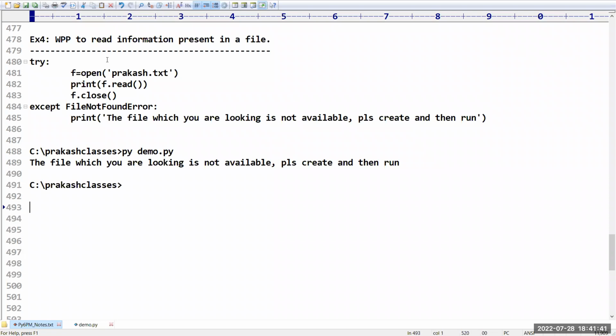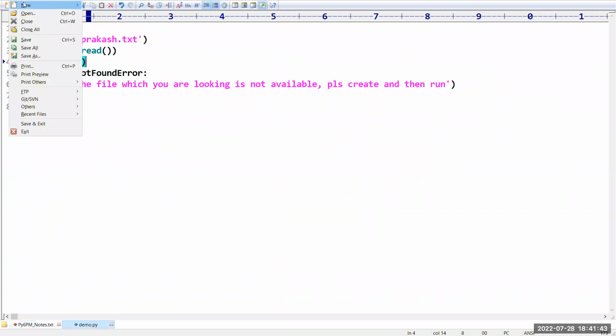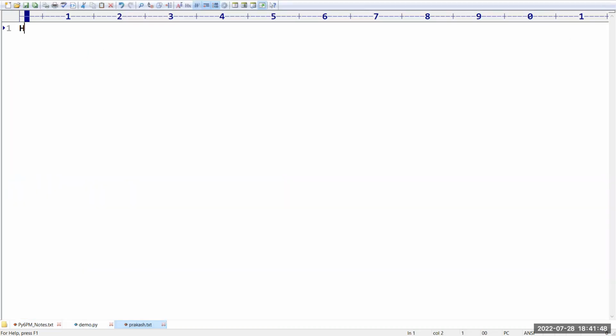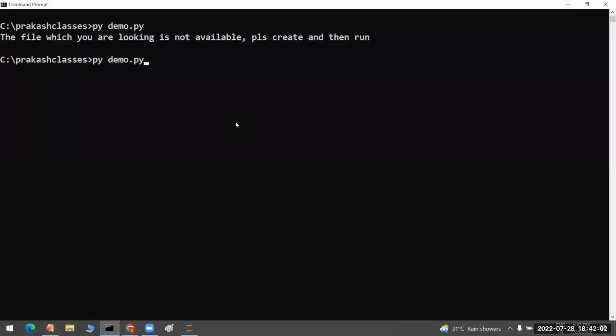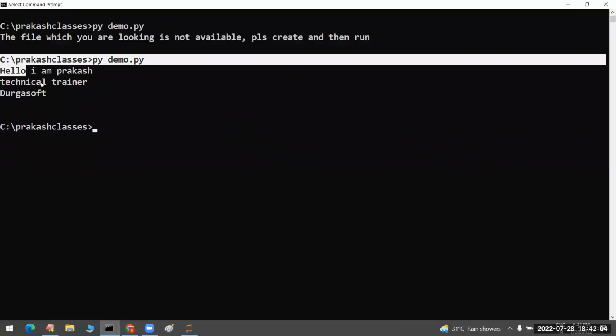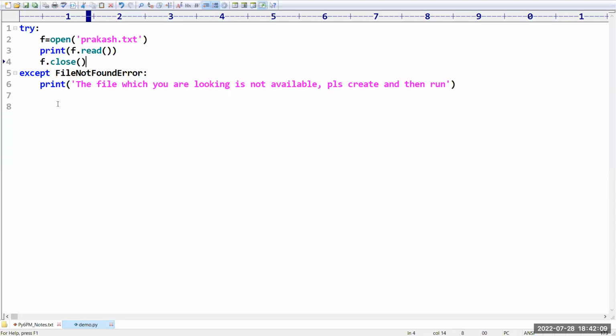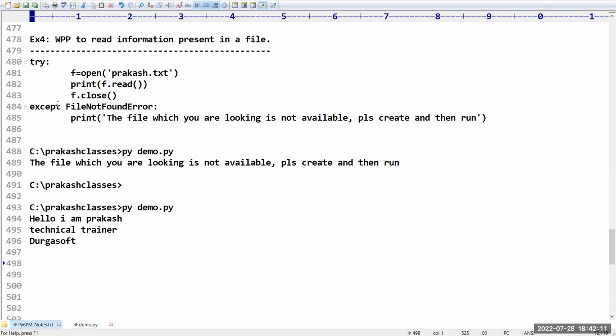Sir, what happens if the file is available? I'm going to create a file now. The file name is prakash.txt. Hello, I am Prakash, technical trainer, in DURGASOFT. I saved the content. Now let us run this program. You can see the information in the file is printed on the screen as it is. I think you got clarity on how we can read data from a file.